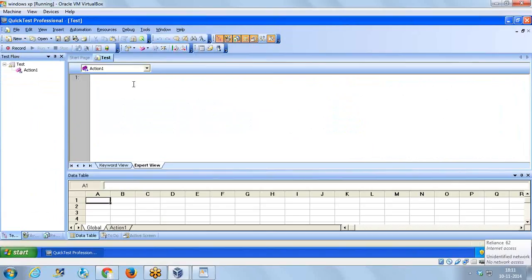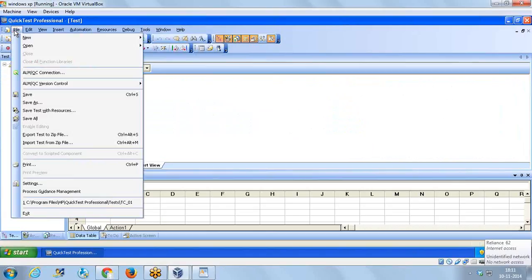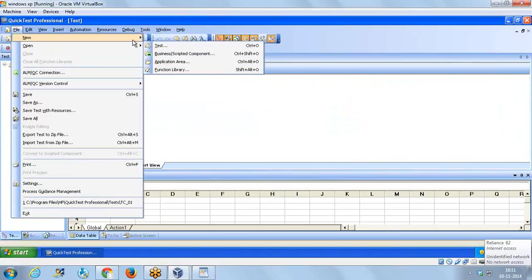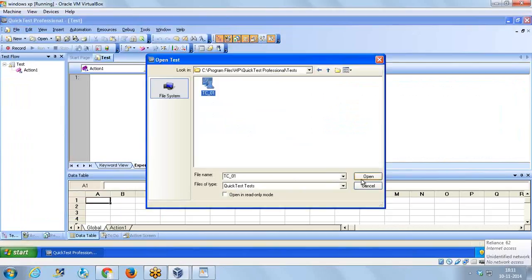Now, I've already made the test. So let me open that up. How to open that up is, go to file, test. I want to open up my test case 1. So open up test case 1.